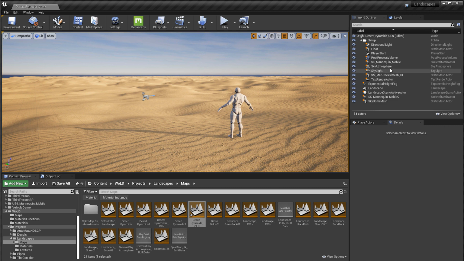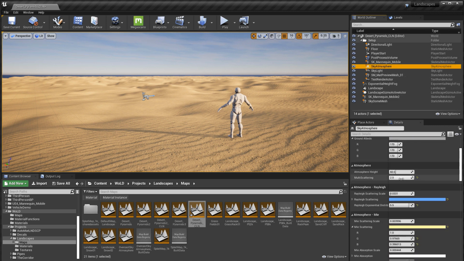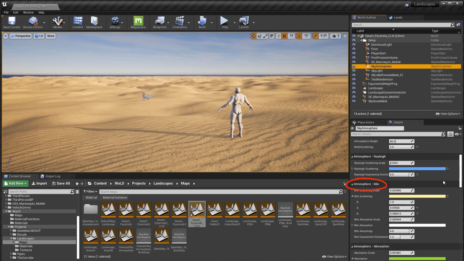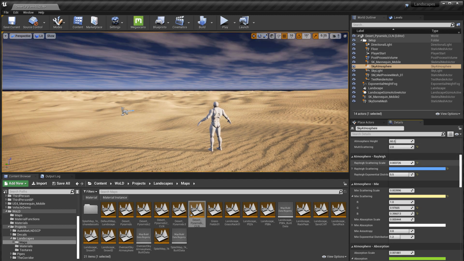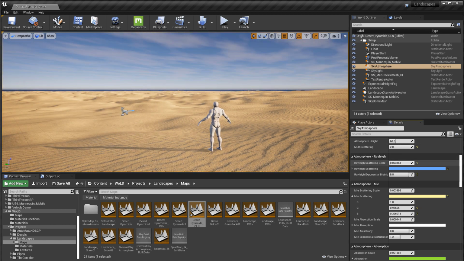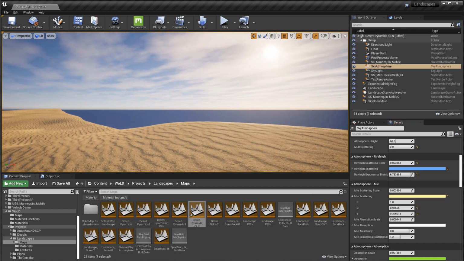Now, the two fundamental categories in sky atmosphere settings are Mie and Rayleigh scattering. And these two settings control how particles and molecules are absorbed by the atmosphere. So adjusting the settings for these two scattering methods changes how these particles are absorbed by the sky atmosphere.